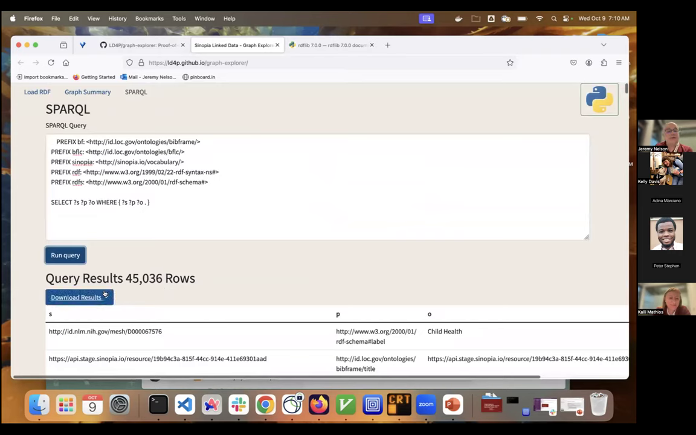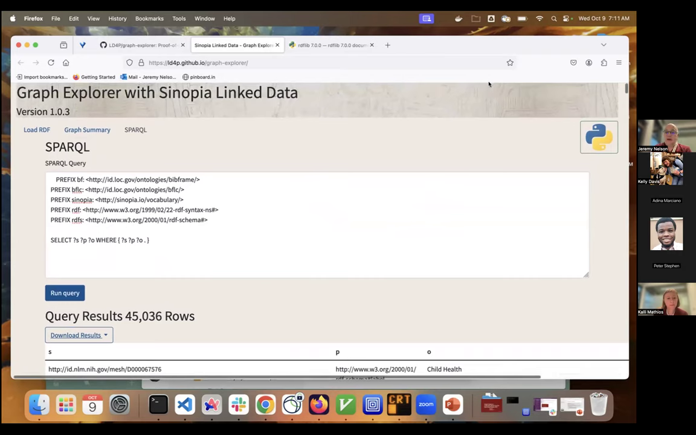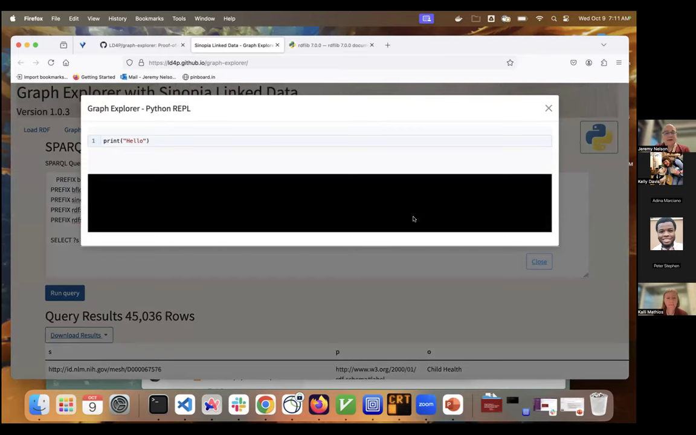But what I wanted to show you is that you can download this result set as a CSV or JSON. So if you want to do some experiments, or run a query against your Sinopia data and then download the CSV to import into something like Excel or Tableau or something, there's the functionality to allow you to do that. Finally, what I want to show you is an additional perk, if you will, of using PyScript. And that is that PyScript allows you to actually have a Python REPL.